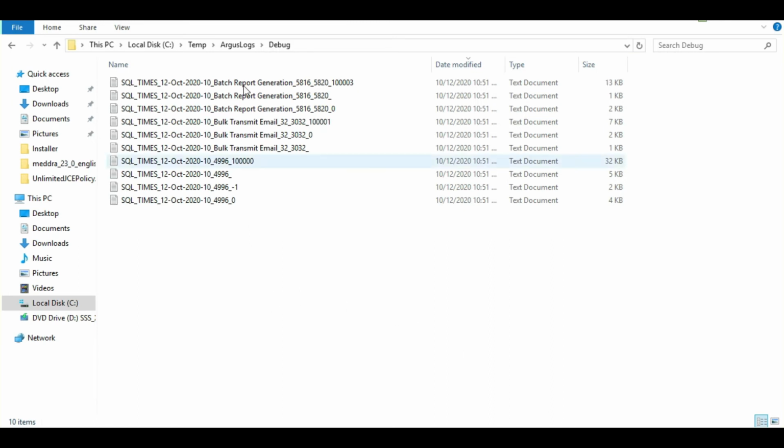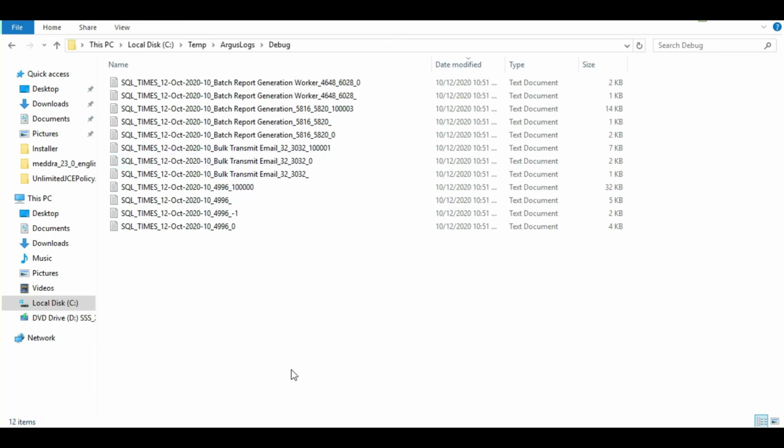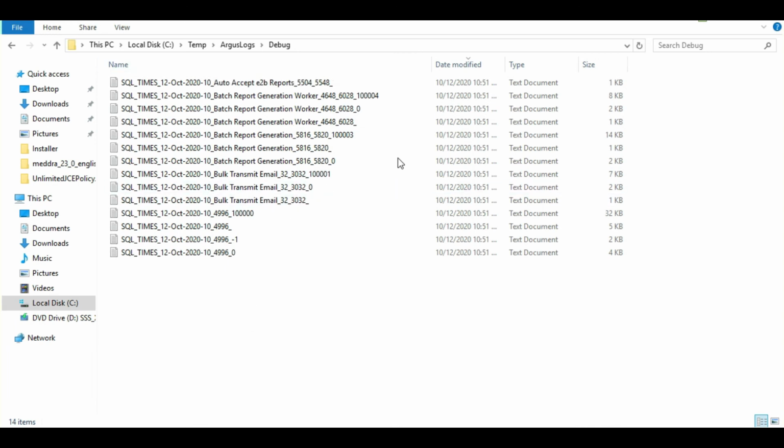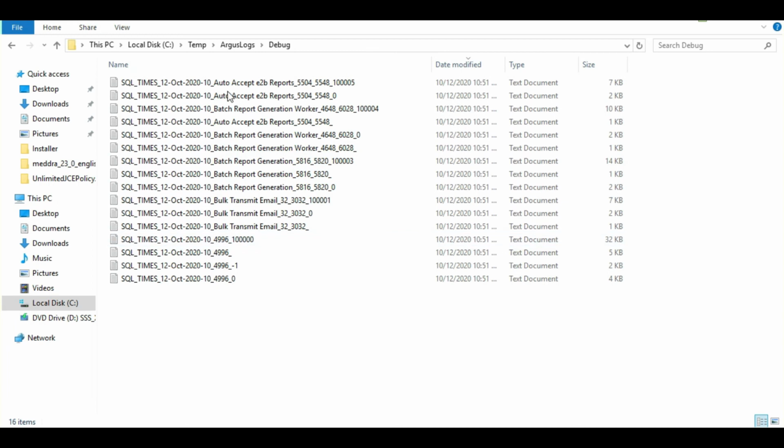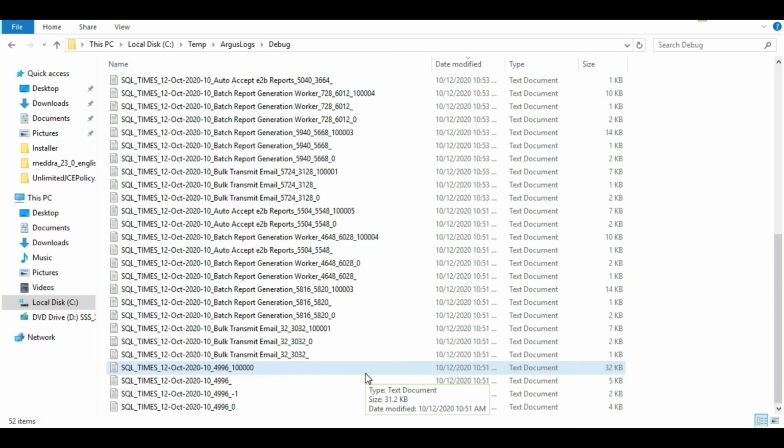Here you will find the log files are getting created, the SQLTimes. There are many background services running, like auto accept E2B reports, batch report generation worker, and batch report generation. These are all background AG services which are running behind the screen, and whatever operation each one of them is executing is getting stored in the SQLTimes. As I have logged into the application, the SQLTime has been created for the same.